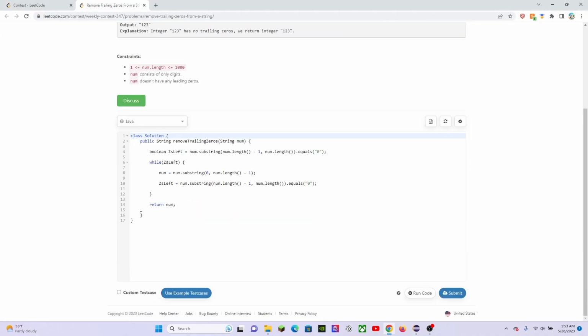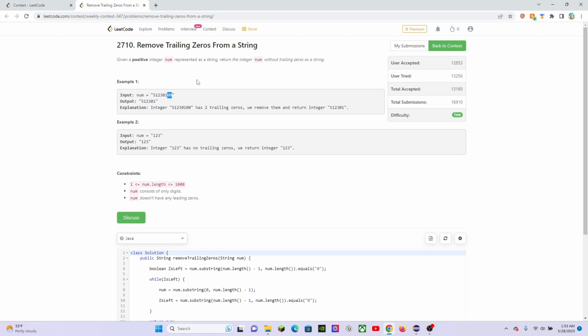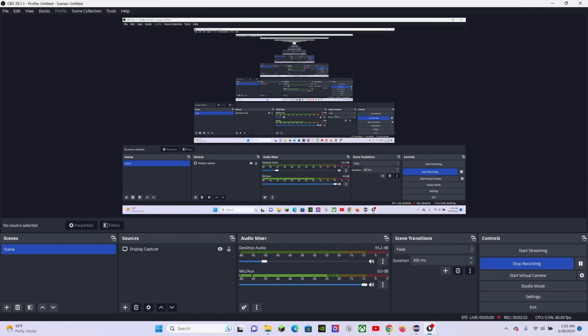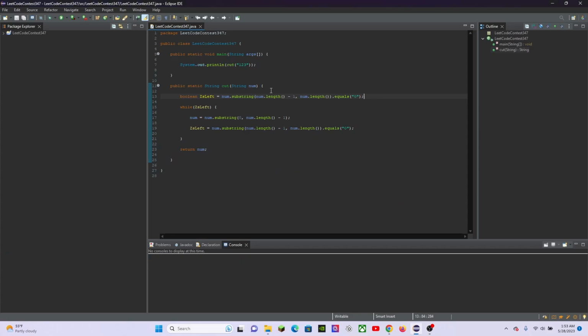So this has us return a string, but here it says return the integer num, which is like an integer. It's still an integer inside the string, but it's a string. Okay, I just noticed, as a string. I know this still kind of confusing, but whatever. Okay, so yeah.